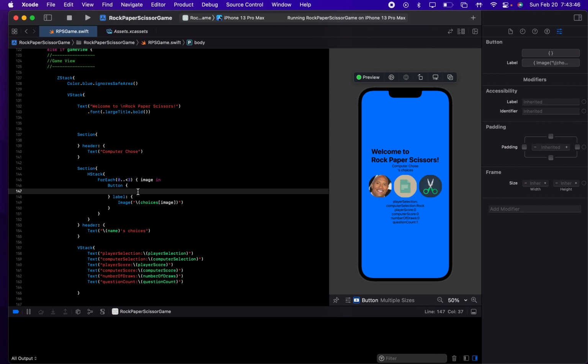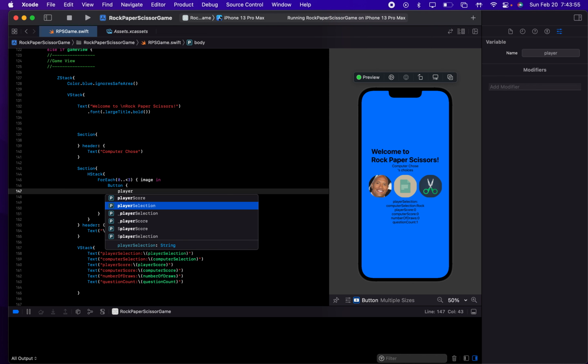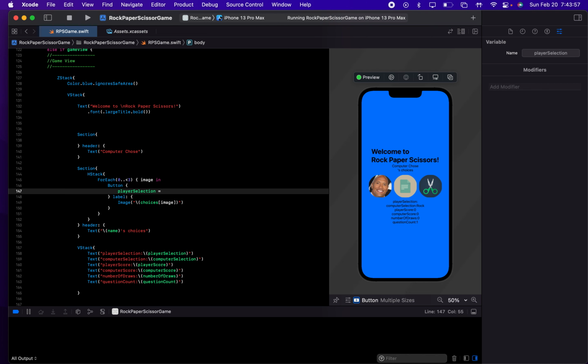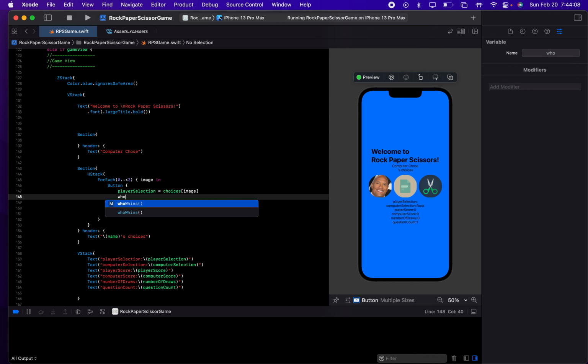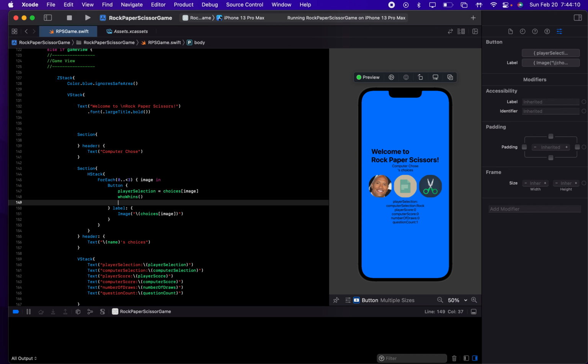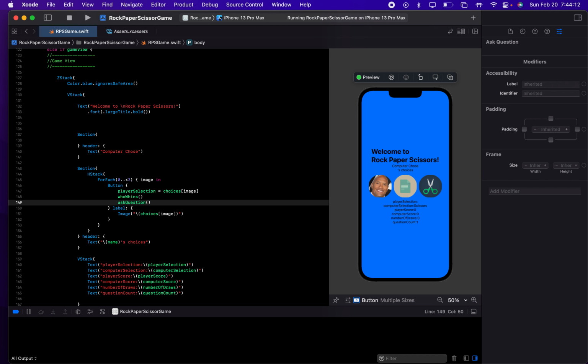And in this button, each time it is clicked, it will assign a player selection to our choice image. It will ask who wins, and it will also ask another question depending on if we're at our max questions or not.